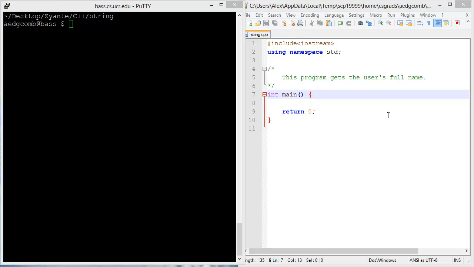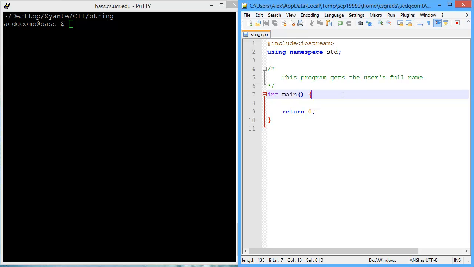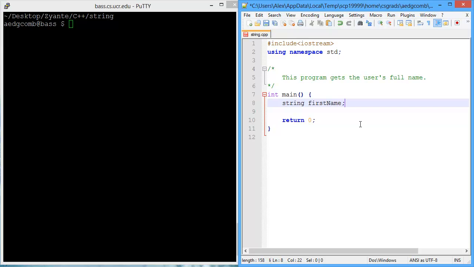This video will introduce strings, and we'll do this by writing a program that gets the user's full name. So we can use a string to get the first name to start. So we'll say first name, and we can get that first name from the person. Alright, we've got iostream, so for cin it'll be fine, and also the namespace std for cin.